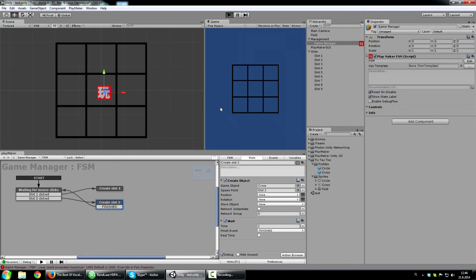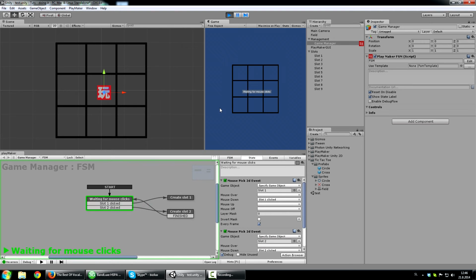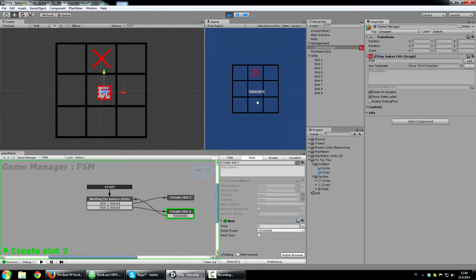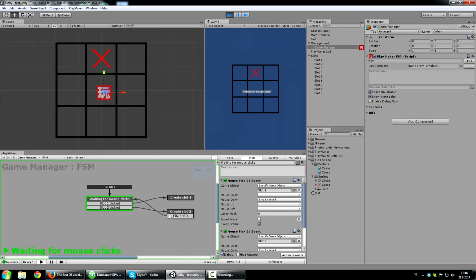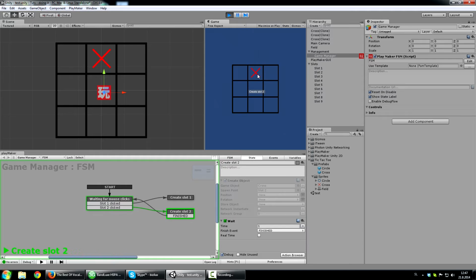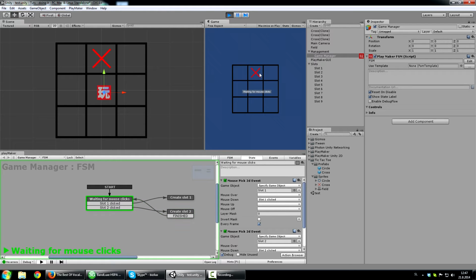So let's try it out. Let's click on slot 2, boom, it works, and as you can see, it paused there. Let's click on again and notice how it stops here for 1 second and then goes back. So let's click on it, see, it stopped and then goes back. But now, as you can see, we made 2 crosses here, and the third one we don't want to do that. We just want 1 cross or 1 circle per square.